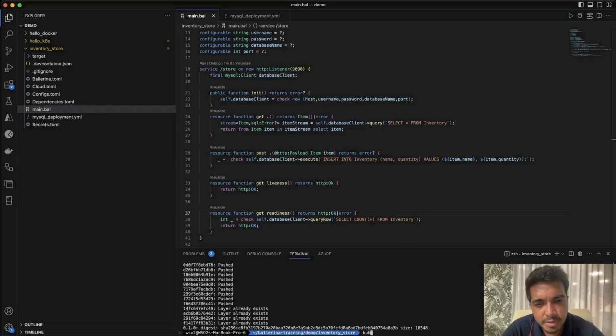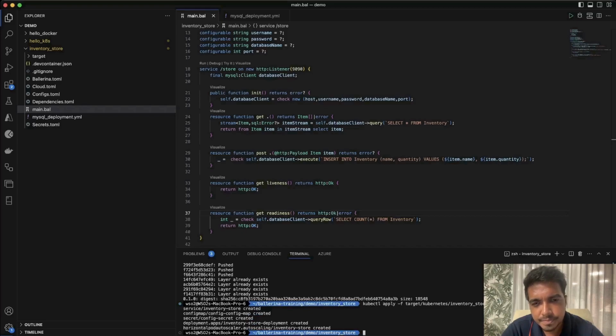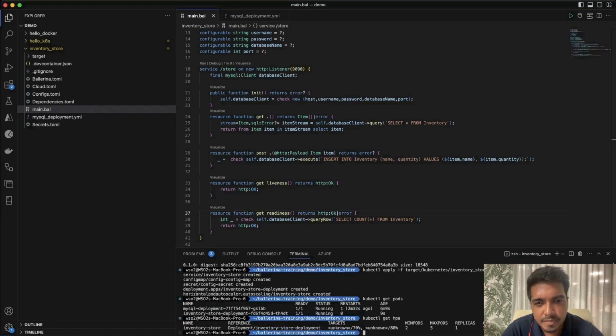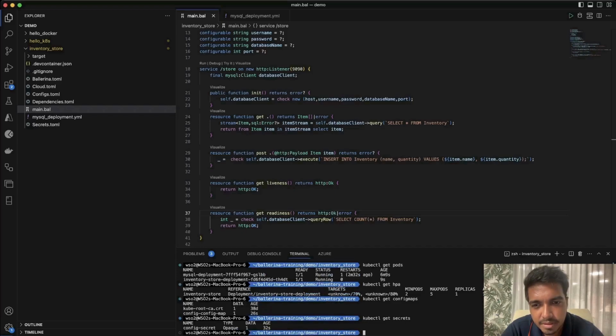Now finally we can deploy the Kubernetes artifacts related to our Ballerina application to the Kubernetes. Okay, everything works. We can use the HPA command to see the autoscalers to verify whether it's working. Config maps, they seem to be there. And the secrets that we have mounted.